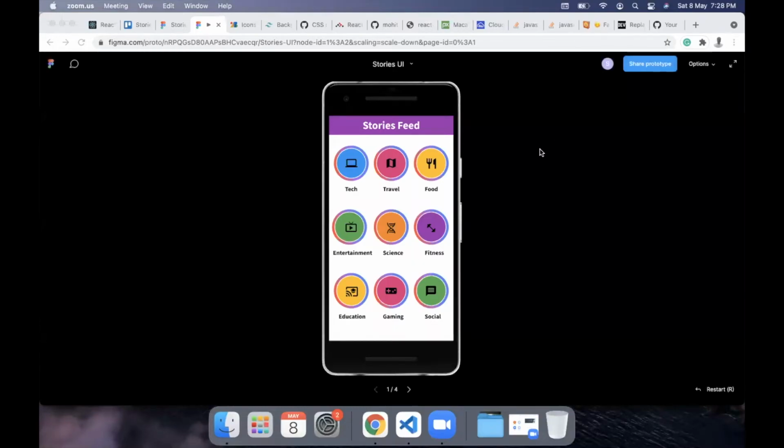Hello everyone. So today we are going to cover another tutorial in the React.js series, and today we are going to build a responsive web app that you can see on your screen right now. So this is the overall design of the app, in which there will be stories for users based on various categories. For example, there will be stories on tech, travel, food, and so on.